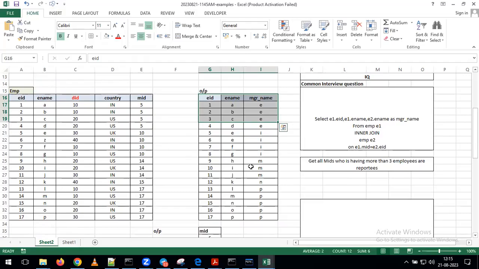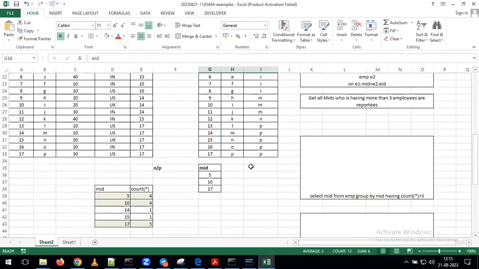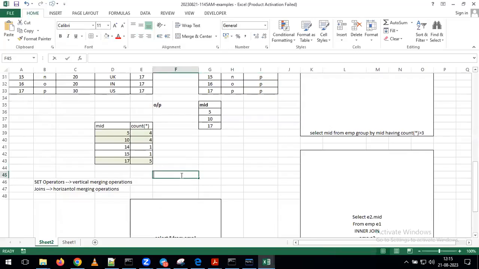And in the requirement document, nowhere will they specify to do the merging operation vertically or to do the merging operation horizontally. Nowhere will they specify this kind of information. They will give the requirement, and we need to understand it. With our analytical skills, we need to understand whether to perform the merging operation vertically or horizontally.